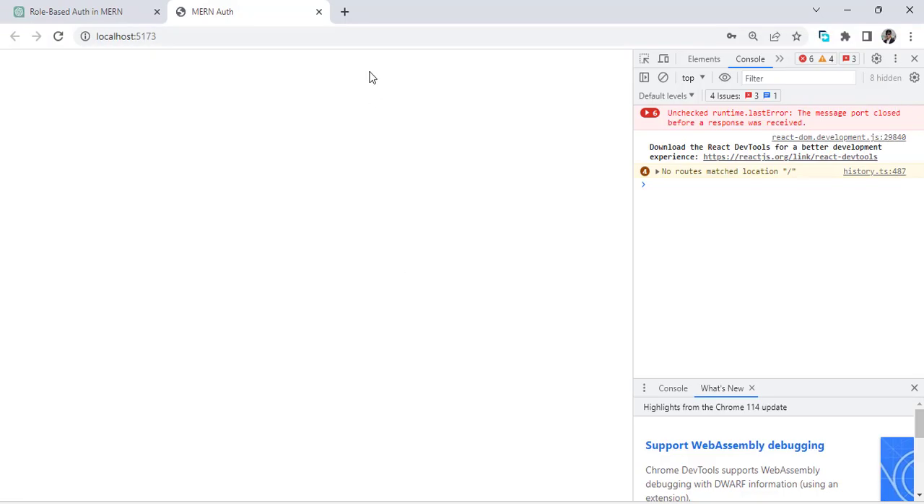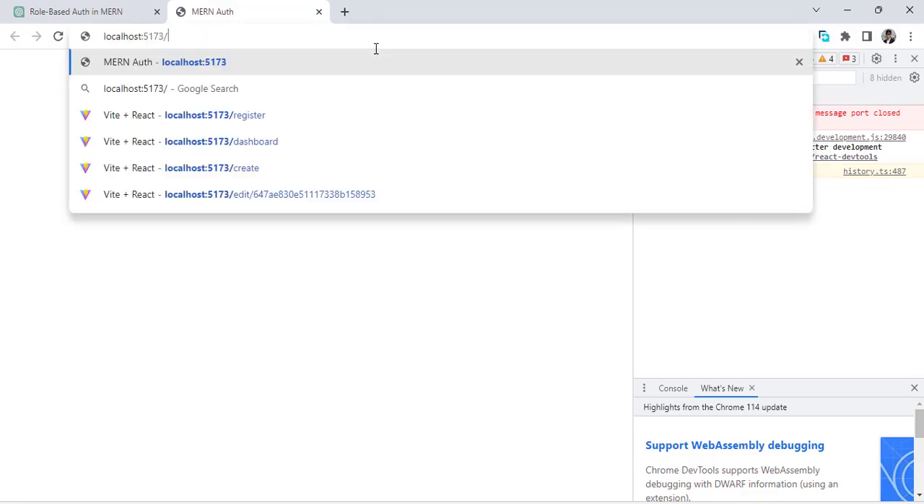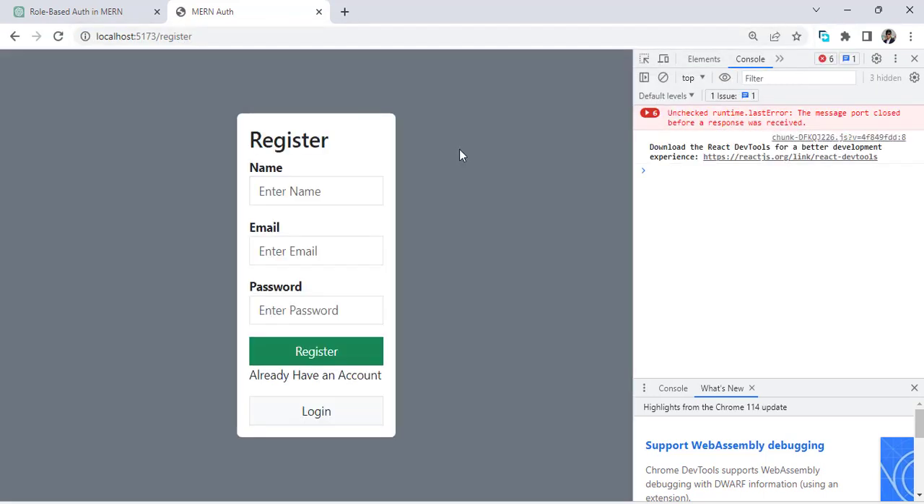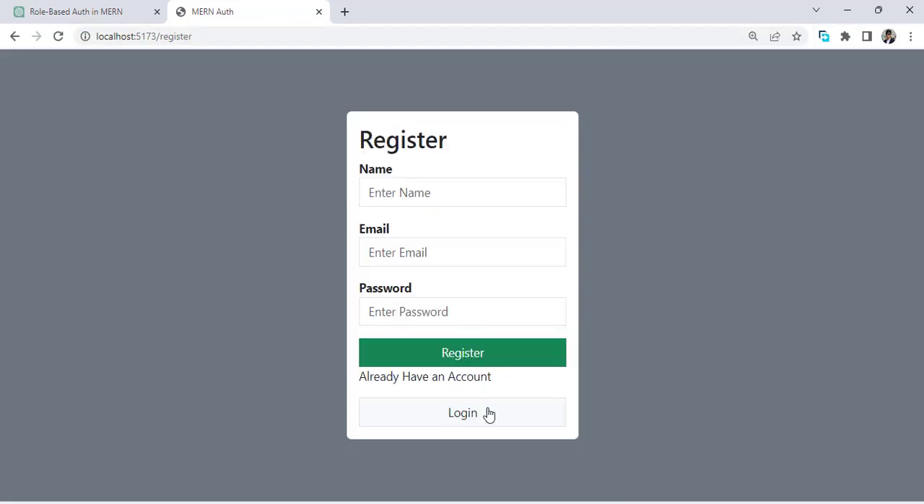Let's move to the register. It means for slash we don't have any register. We are right now at the register. Let's press the login button. So we came to the login. See, the login component is now showing. Now let's create the design for the login page.